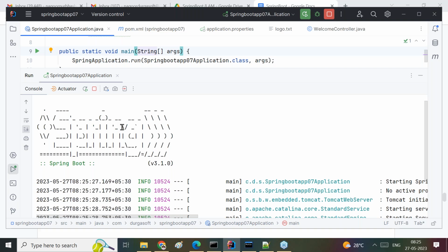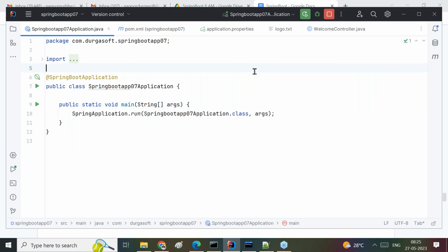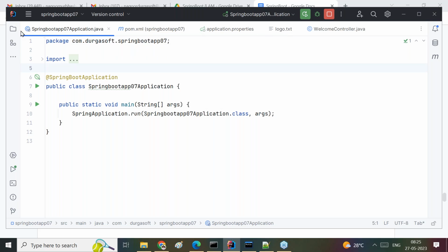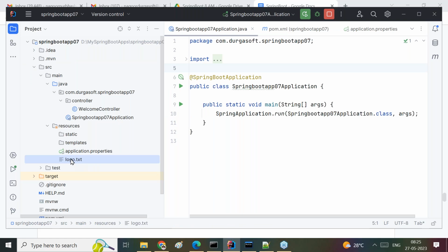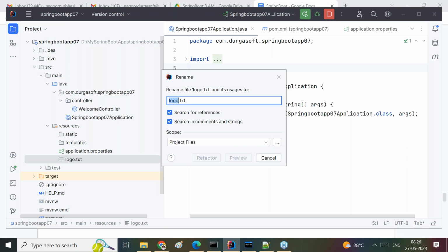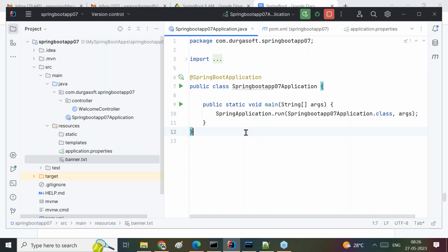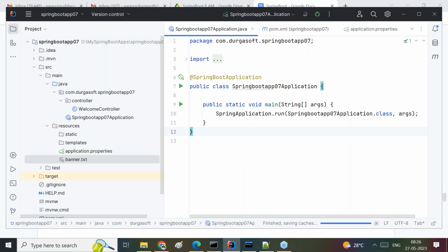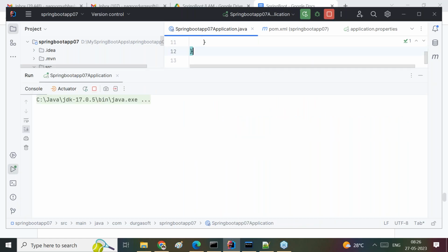So the default banner we are getting. Understand it clearly. For example, if I rename this logo.txt back to banner.txt, there we are able to get our customized banner. In place of the Spring banner, we are able to get Durga.